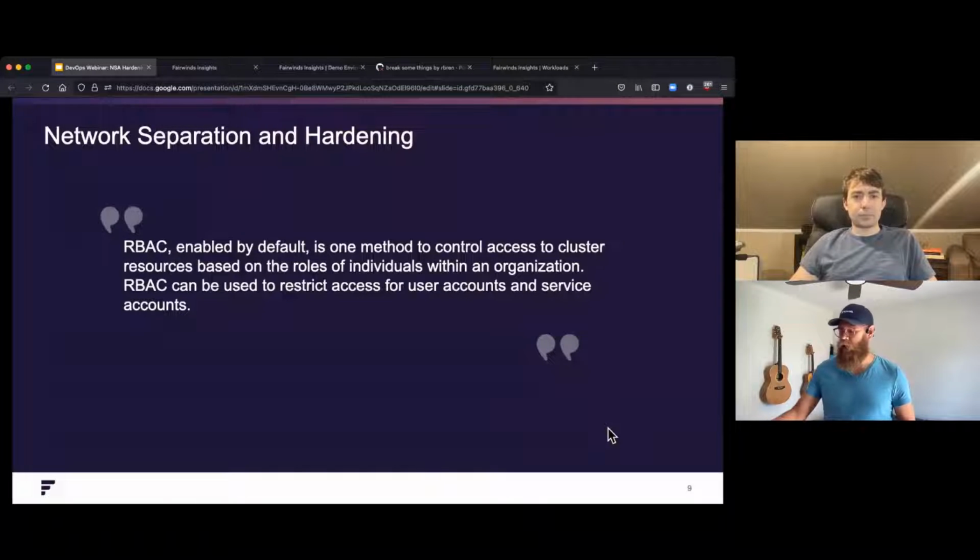Network separation and hardening. RBAC, enabled by default, RBAC stands for role-based access control, is one method to control access to a cluster, to cluster resources, based on the roles of individuals within the organization.